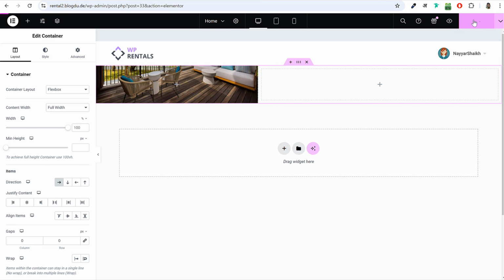We'll fix that. For now, just click on publish. Whenever you make any changes on your website, make sure to click on publish. All right. Now let's add things at the right hand side.